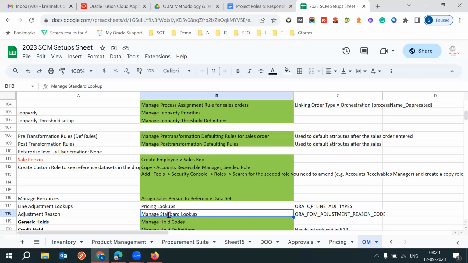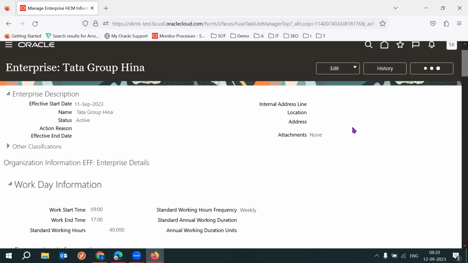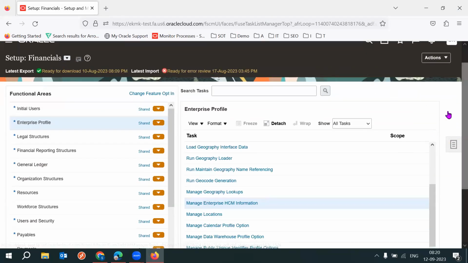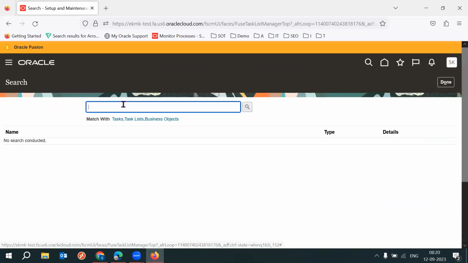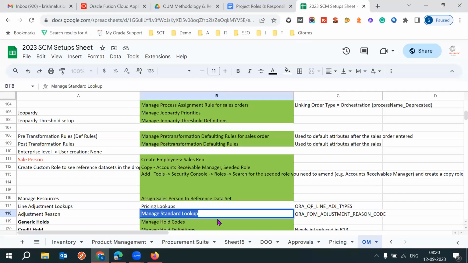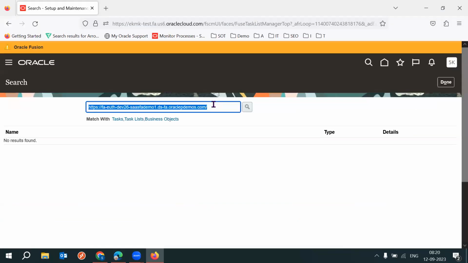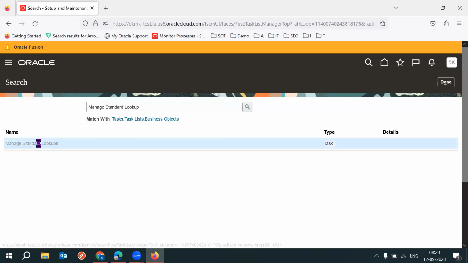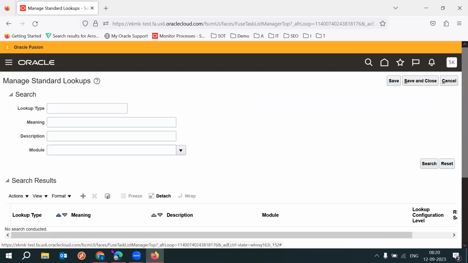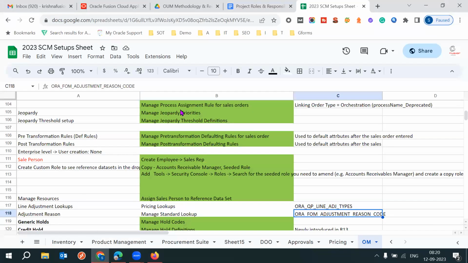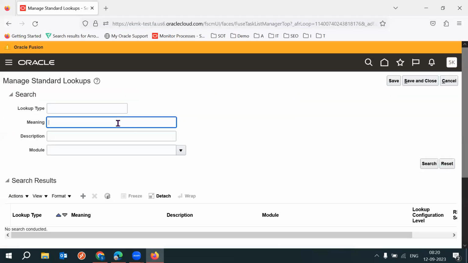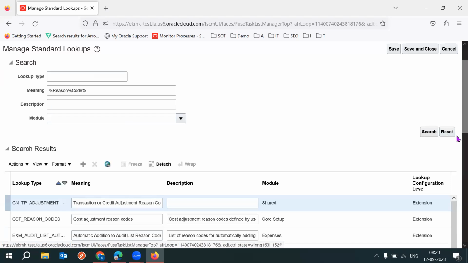So the navigation is you have to go to manage standard lookups. Manage standard lookups. And lookup name I have provided here. This is the lookup name, or you can search in the meaning also. Lookup reason, the discount reason. This is basically the discount reason, right? Discount reason.